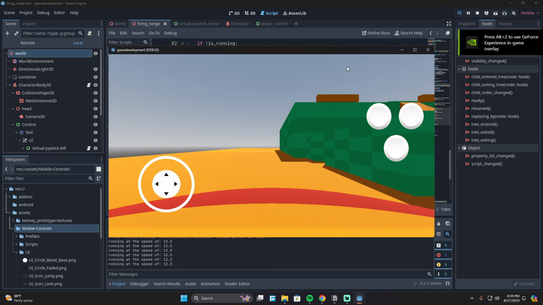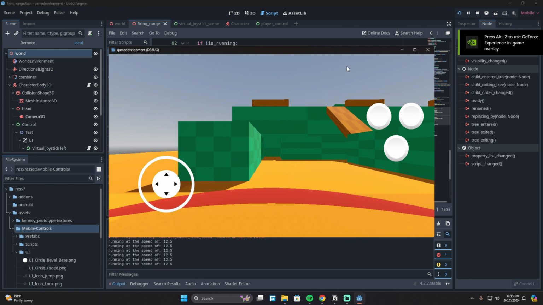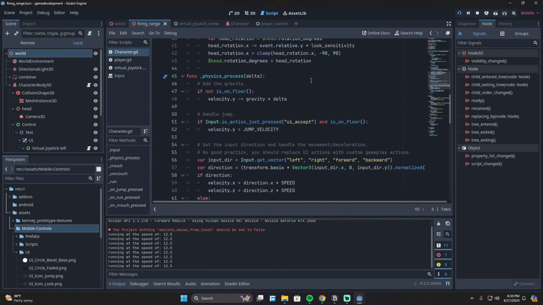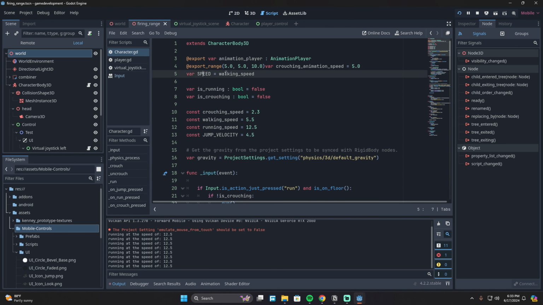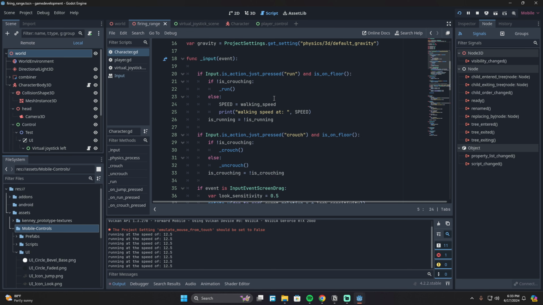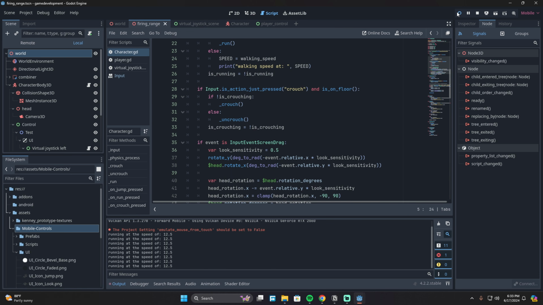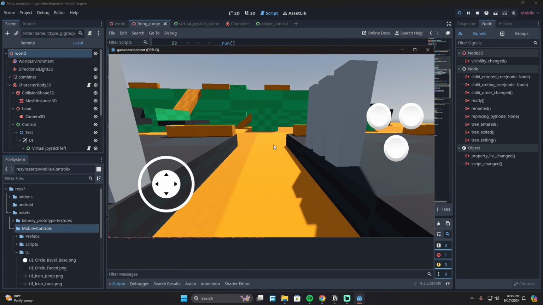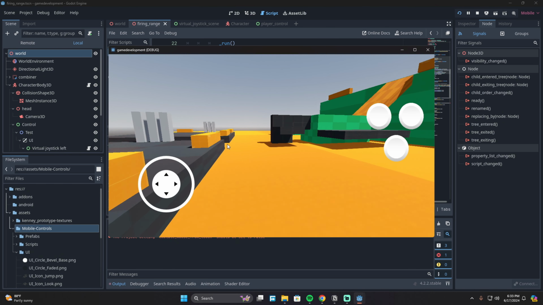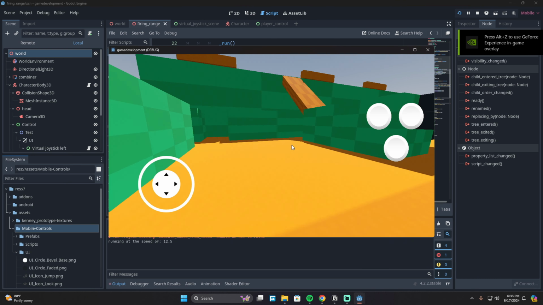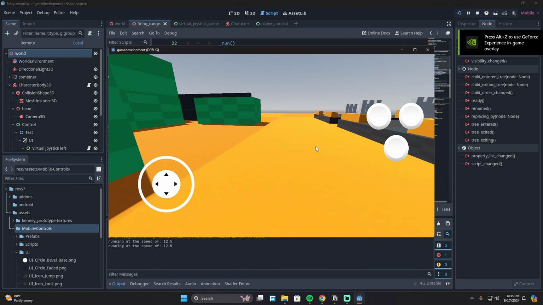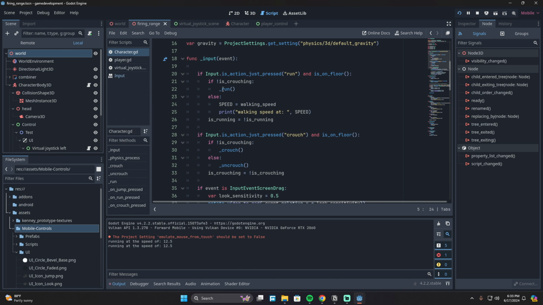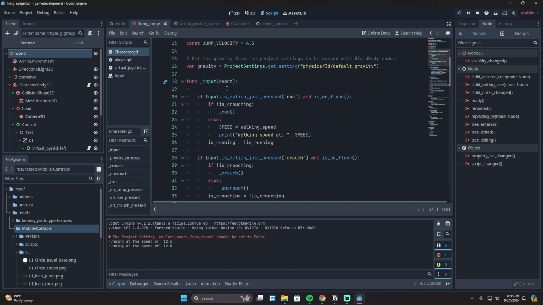Hmm. What am I doing wrong here? Oh, speed, walking speed. So if I run, we are at the walking speed. And if I press run to run, we are at the 12.5, which is the running speed. If I untoggle it back, it does not walk anymore. Hmm. I believe it's in this part.